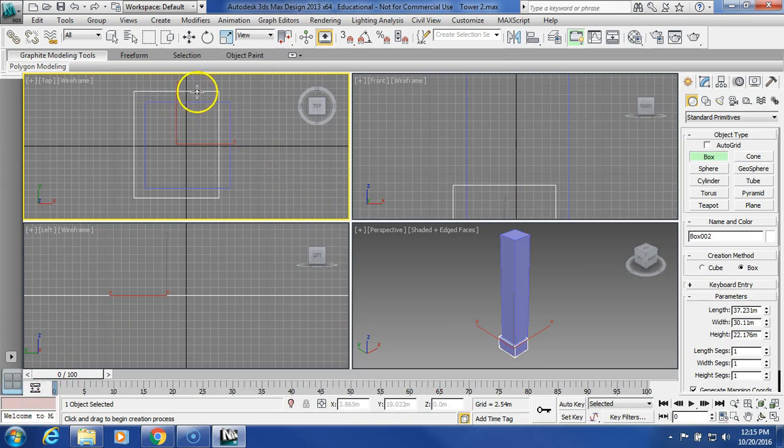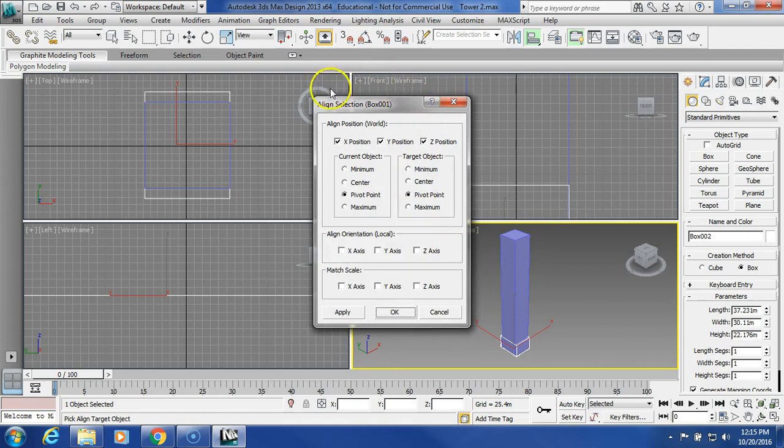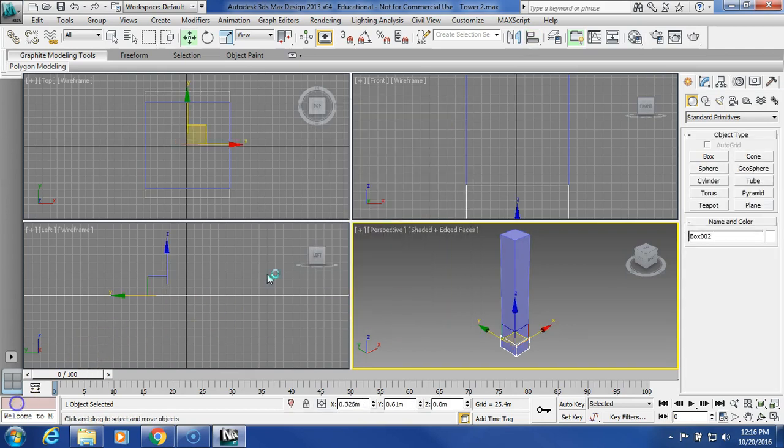And with this box 2 selected, which is the one we have selected right here, we're going to click the align, and then we're going to select box 1, and to make it easier, just click the bigger tower right here. You'll get this box that's going to pop up, and we're going to make a couple changes in here. We're going to unselect the Y and Z position, and then we're going to change both the current object and target object to maximum. And once we do that, we're going to go ahead and hit OK. As you can see, these now are aligned here.